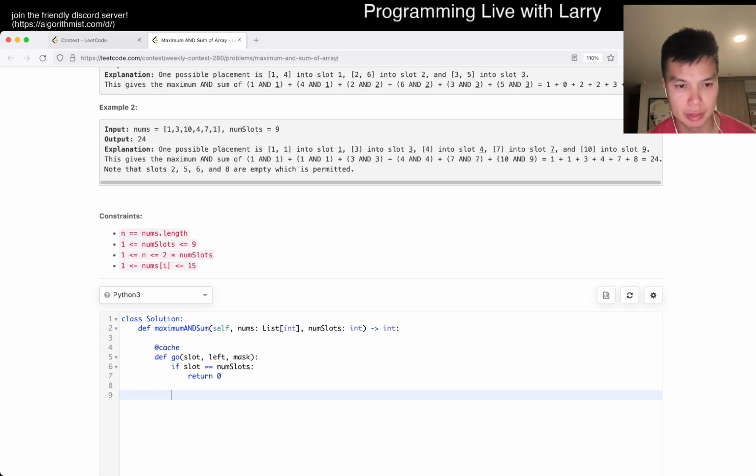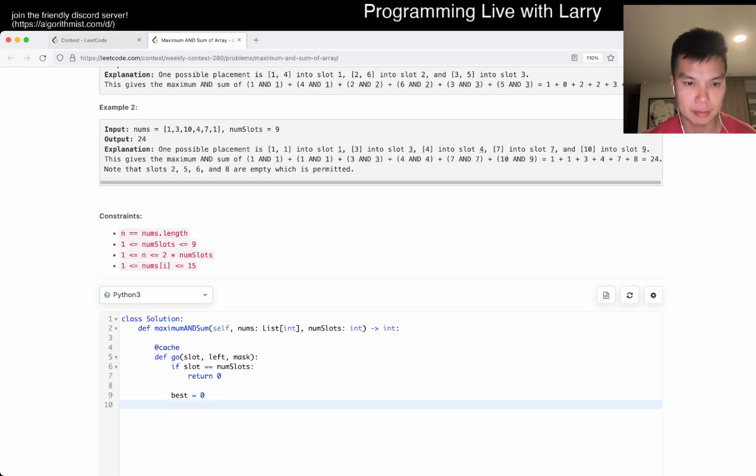Okay, so let's say we skip, right? So pass 0, 0. Go slot plus 1. Left is 2. Then mask, right? So yeah. T for try.